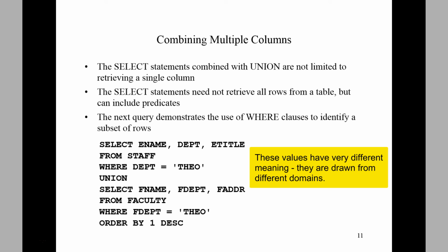However, observe that the third column in each query block contains character data, but the columns represent values with very different meanings, job titles and addresses. The system only requires that the 2 columns be of a compatible data type because they'll be stored together in the same column of the result table. It doesn't look at the semantics or the meaning of what's represented in these columns.